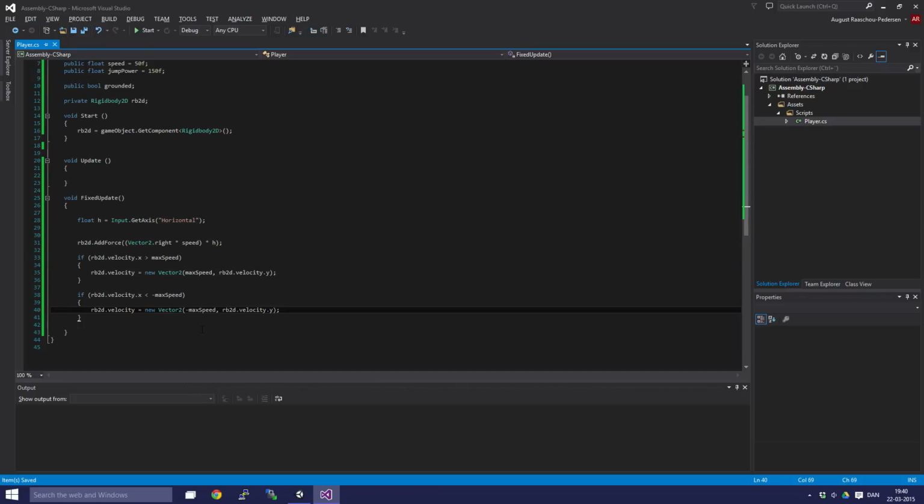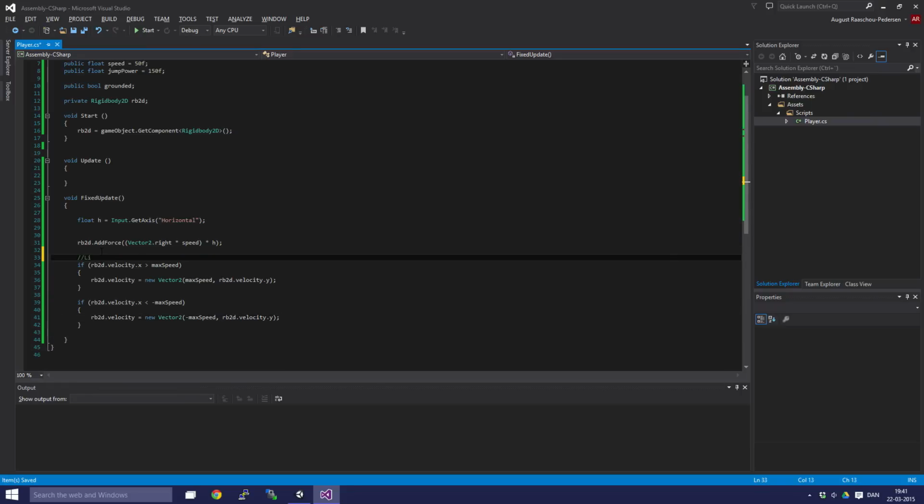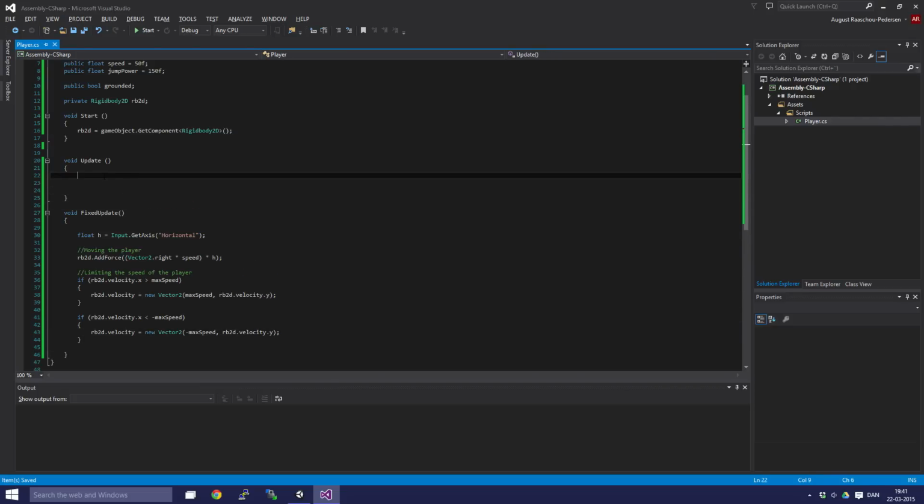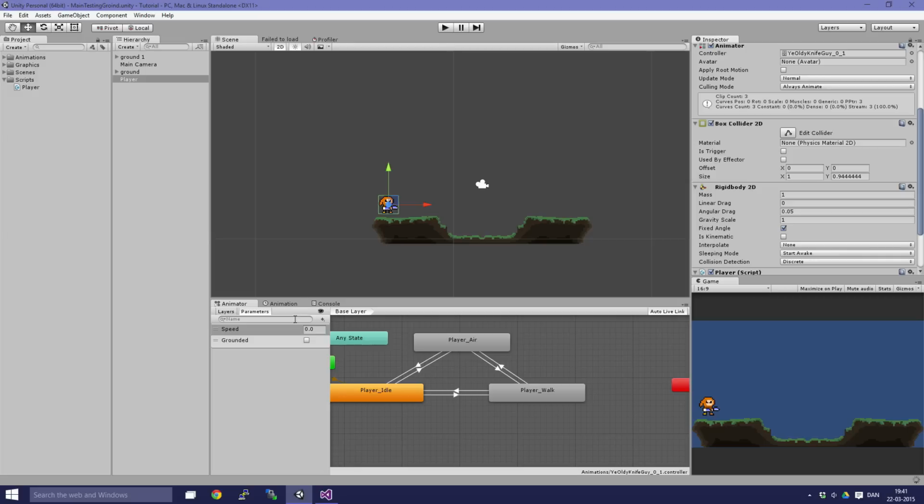So yeah, that's it for limiting the speed. So I'm just going to say limiting the speed of the player. Moving the player, and now we're going to set the parameters in the animator here, so you can see them here.